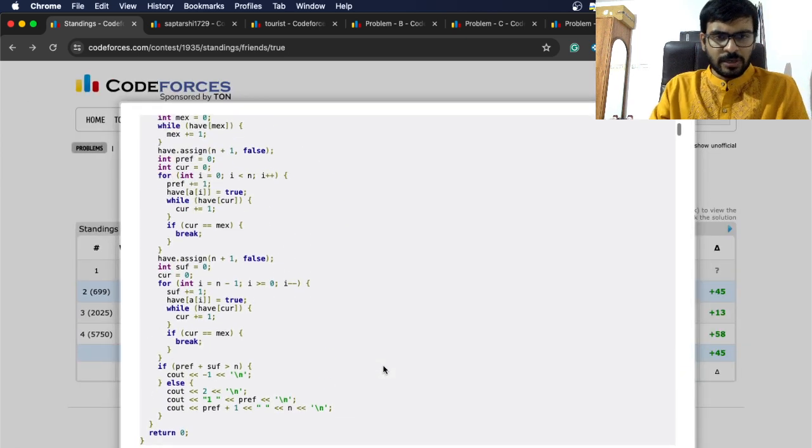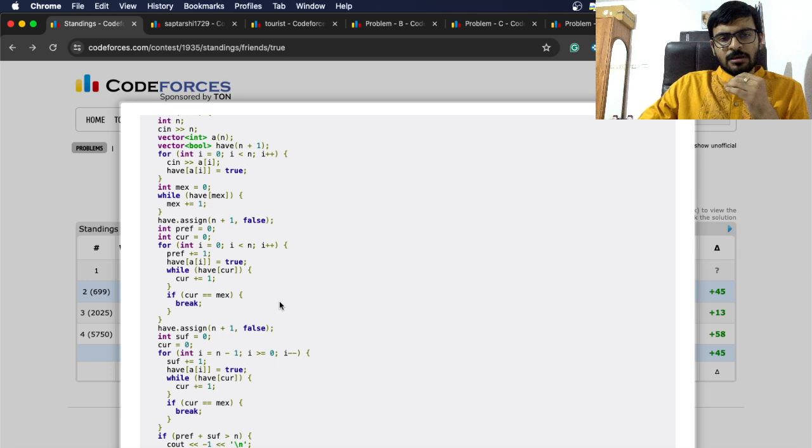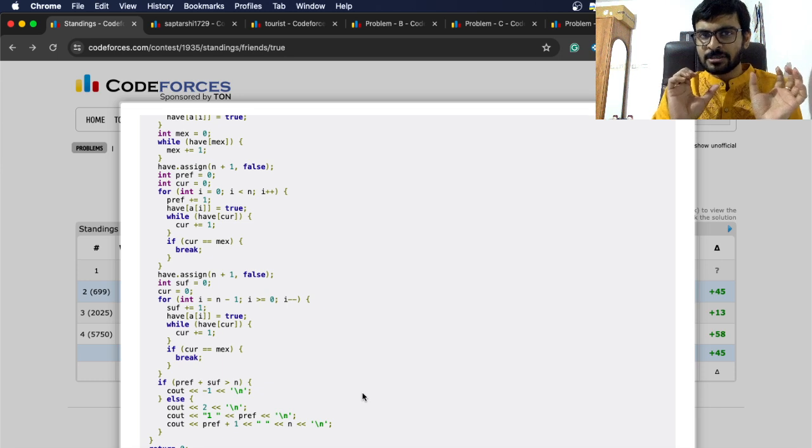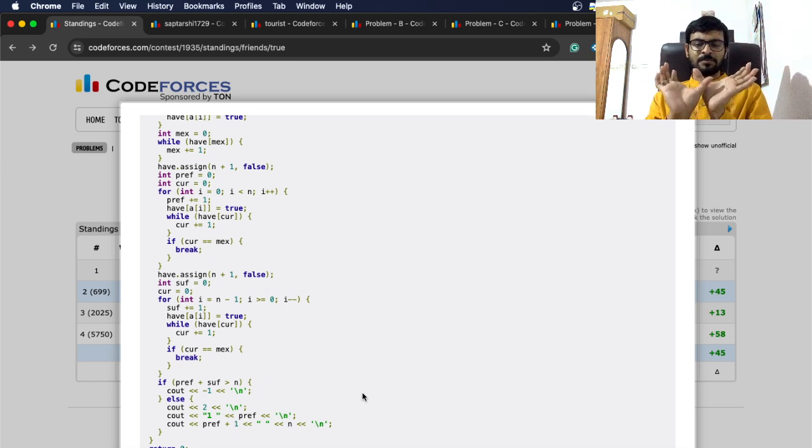So what do we learn from here is basically he identified an easy kind of code through which both from the beginning and the end of the array, the MEX can be quickly obtained, and that's it. He finds out the minimum from the beginning, minimum from the end, and then he checks the overlap and he's done.